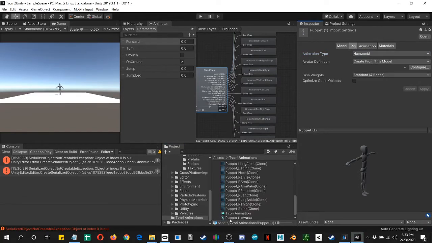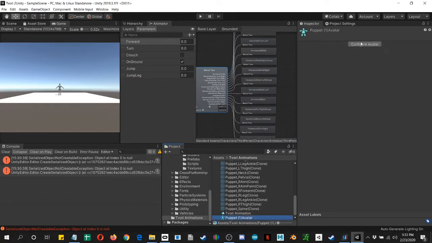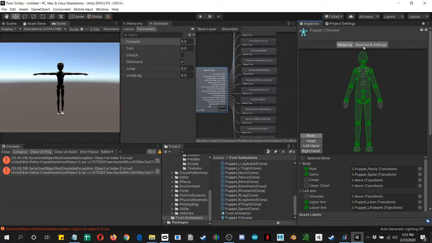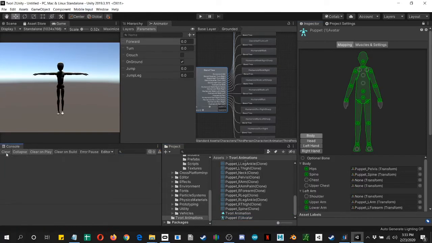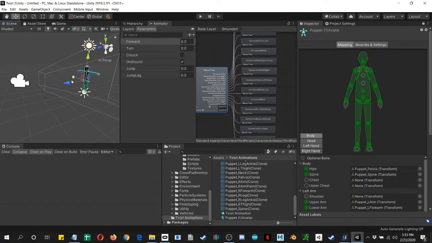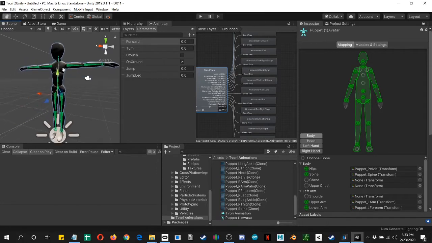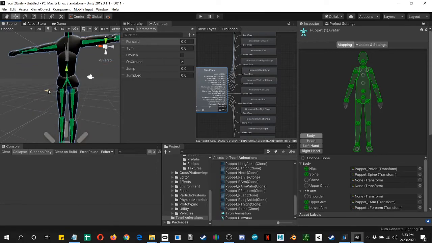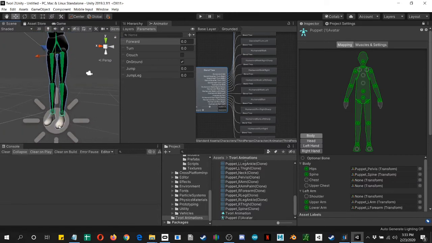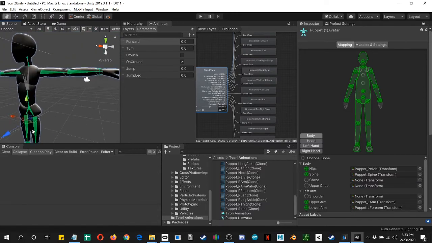We scroll down just a little bit now, we see the puppet avatar. We want to click on that and then configure that avatar. This is where the T-pose comes in handy. If we go into the scene and find the puppet, we can see all the bones that are associated with the avatar. There's some missing though. You can see this grayed out chest, and you can see the toes aren't there, as well as the hands.